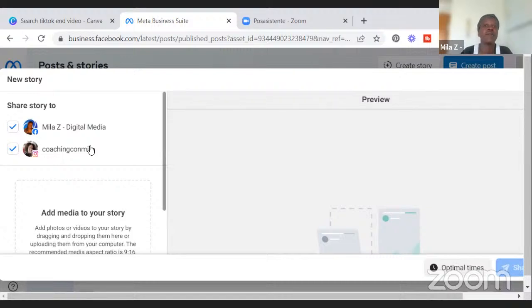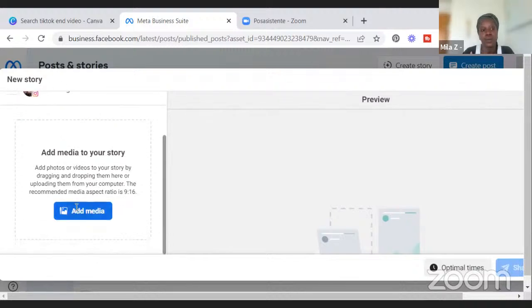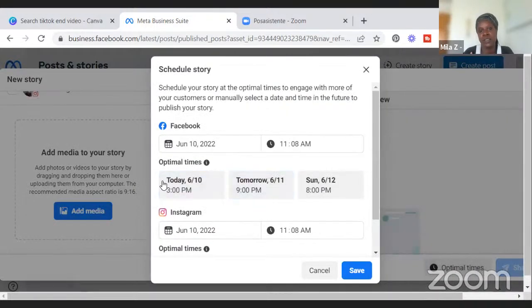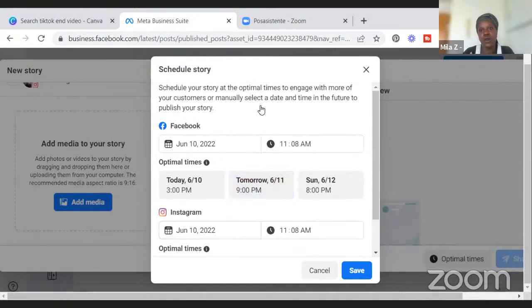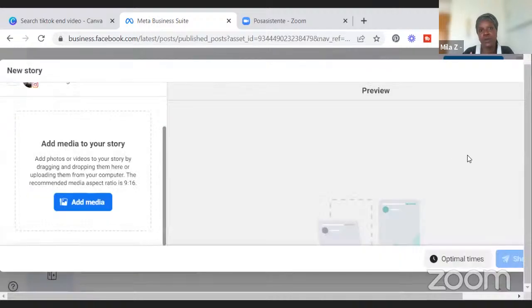So that means you can have content already ready for your stories for 30 days, 60 days, 90 days, all set up, created on Canva, download it, add it onto Business Suite, and have a time. It will tell you the optimal times that you can put those posts out, okay? And let it go on automatic. This will save a lot of time with posting.